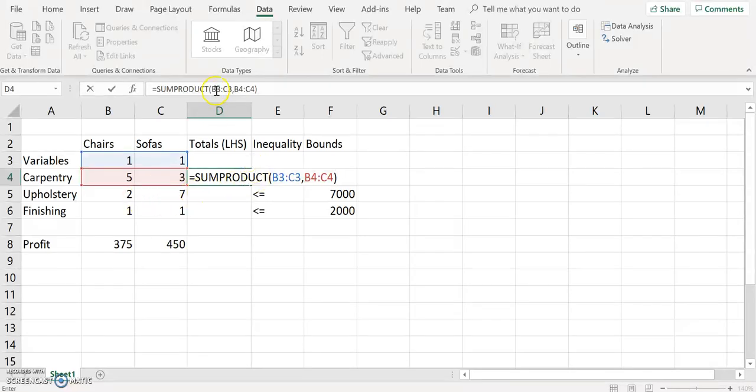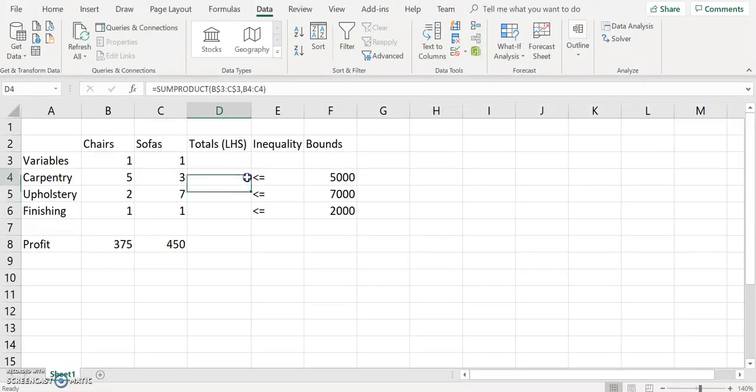In order to make the copying go better, I'm going to put in my dollar signs next to my variables so that when I copy down the equation, the coefficients update, but the variable locations don't. And then I'm going to copy going down the column. And the same formula is going to work here for calculating the profit.